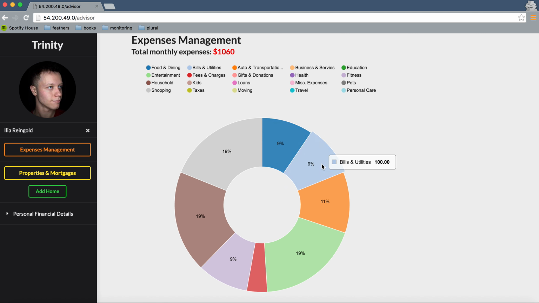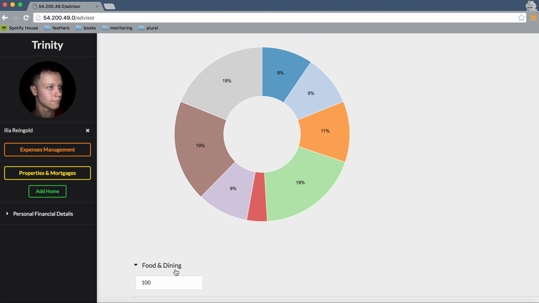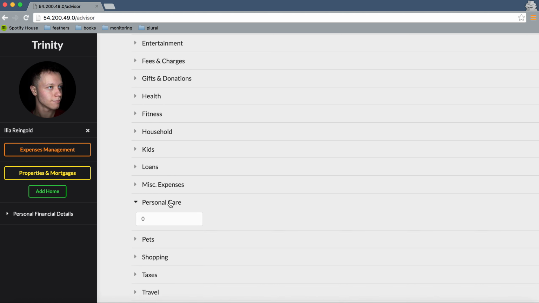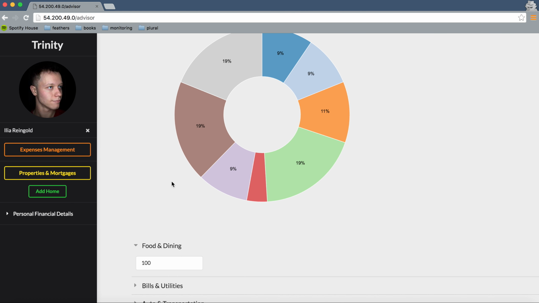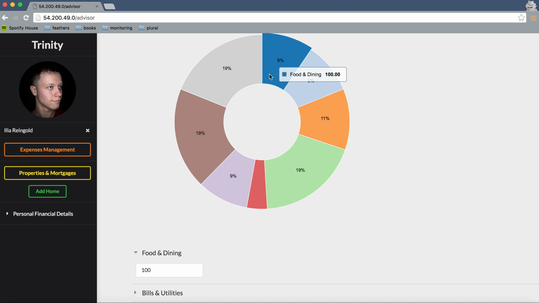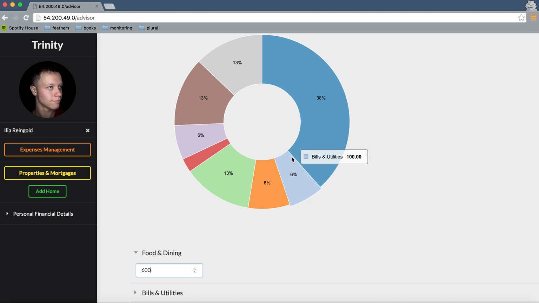On the main dashboard, you have this attractive little pie graph with a bunch of color-coded categories of expenses, such as kids, taxes, auto and transportation, business services, health, etc. To keep this short, if you scroll down, you'll see that all the options are actually hidden in little accordions with a field inside. Food and dining, for example, is over here, 9% of your total expenses at $100 a month. If for some reason you set it to 1,000, you would see that this graph would reflect that. The way you set it is you just hit enter when you're on it, and that modifies it.